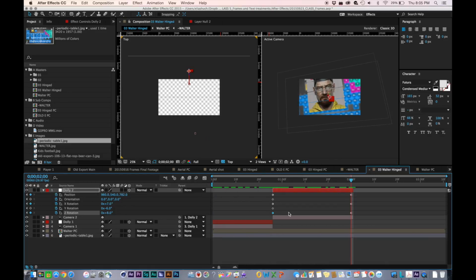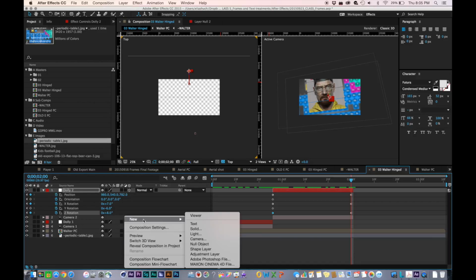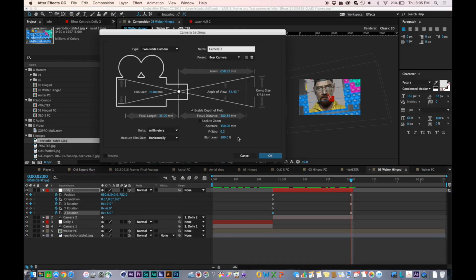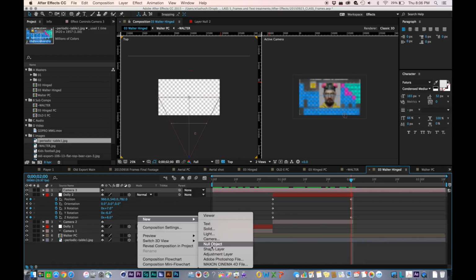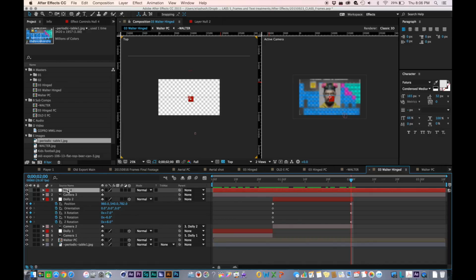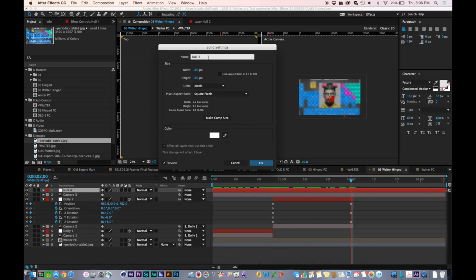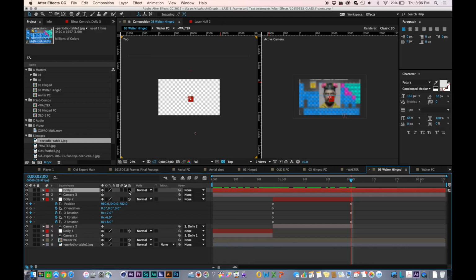Alright, so on this next one, we're going to again create a new camera, same as the beer camera before. New null object. Change the name to Dolly 3. Make that 3D and parent the camera 3 to Dolly 3. And go a page down, or a frame down, I should say.